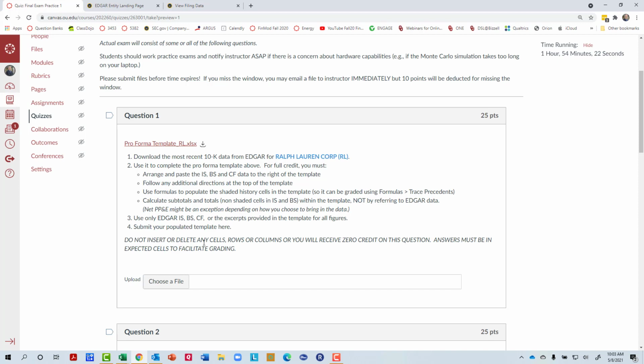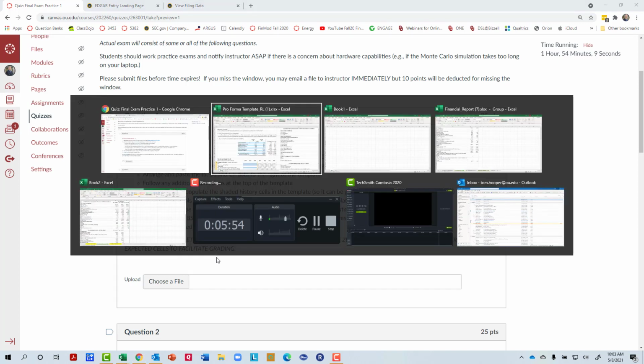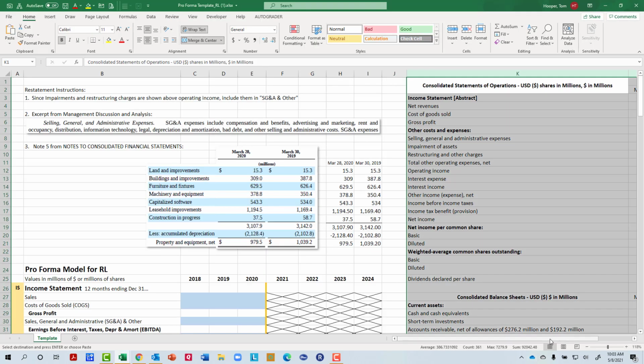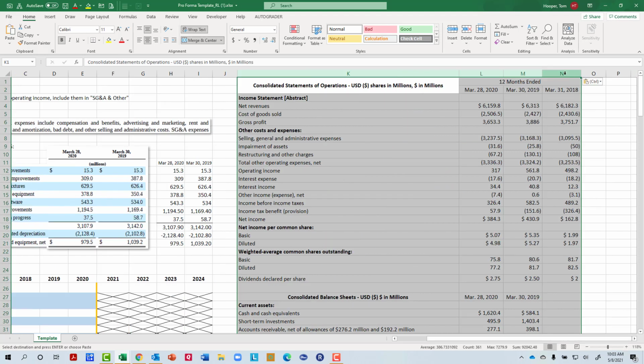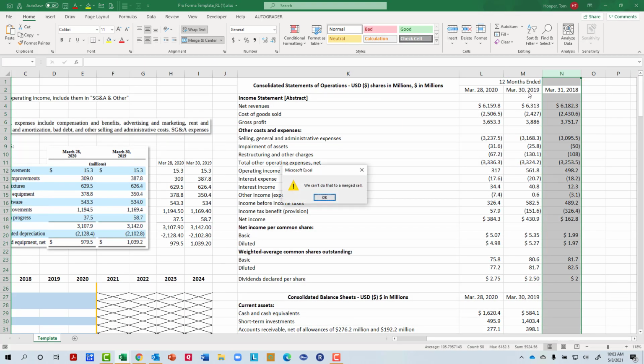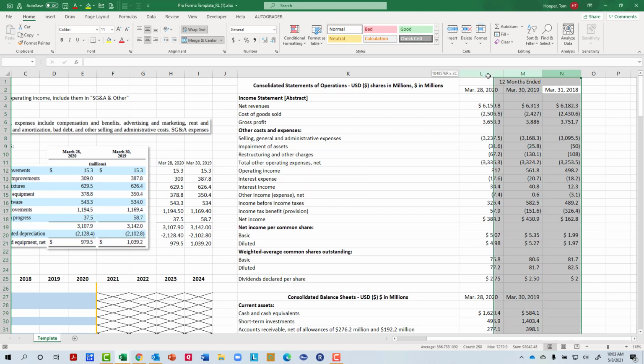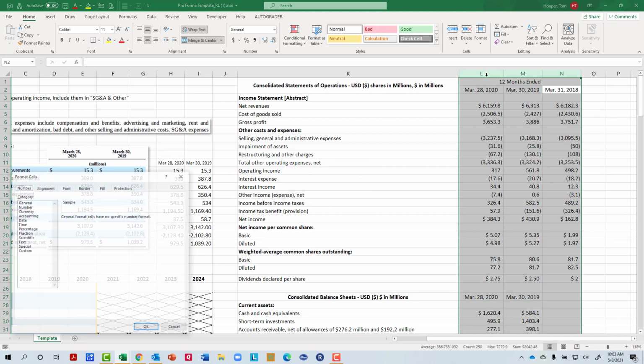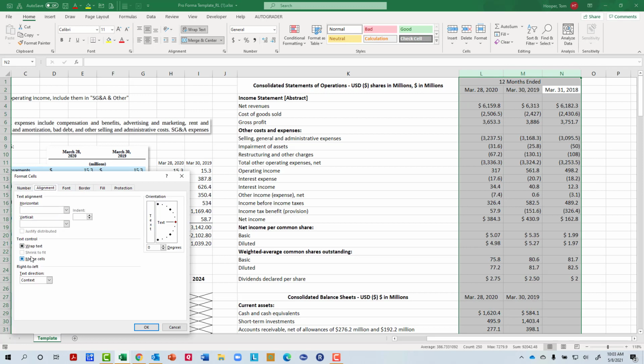Do not insert or delete any cells, rows, or columns, or we will receive 0 credit on this question. Answers must be in expected cells. That's going to help the instructor grade over 100 of these within a few days. Now, one thing that we need to be sure to do so we can copy this forward, we'd like to cut, but watch what happens if I try to cut that column. Can't do a merge cell, so I'm going to select them all and take off that merging.